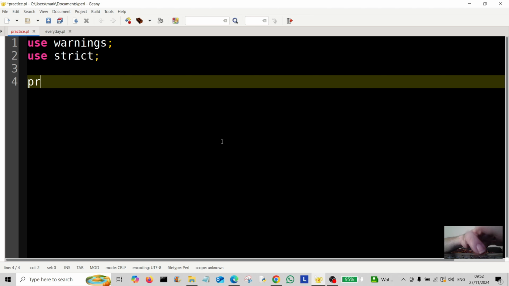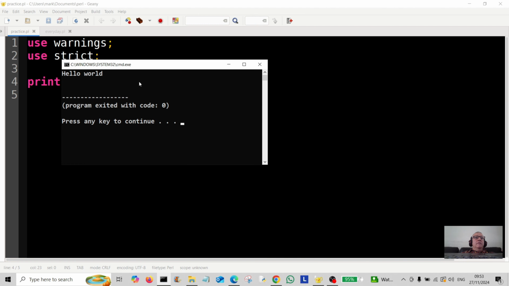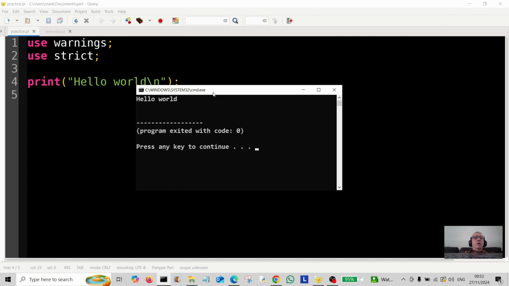So we're going to use the print command and simply type in Hello World. Then we'll do a forward slash and an n. That forward slash and an n is for a new line. So let's save it and let's print it. There we go. Hello world.